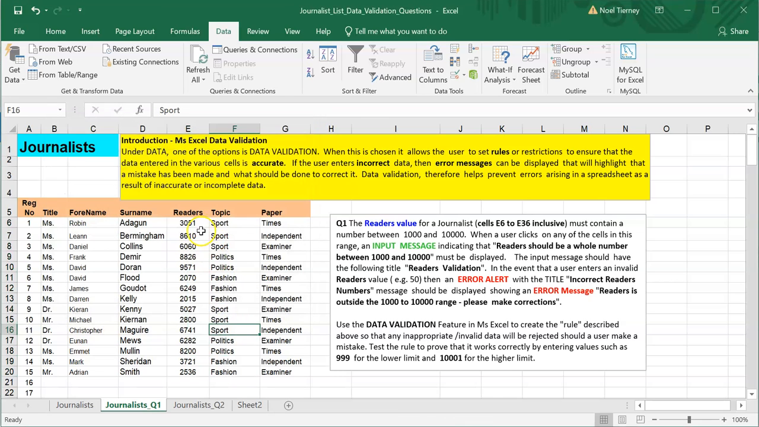So now, as I can see, as I float over any one of the cells or click on any of the cells, the message pops up telling me that my value should be between 1,000 and 10,000. So that's giving me some guidance.